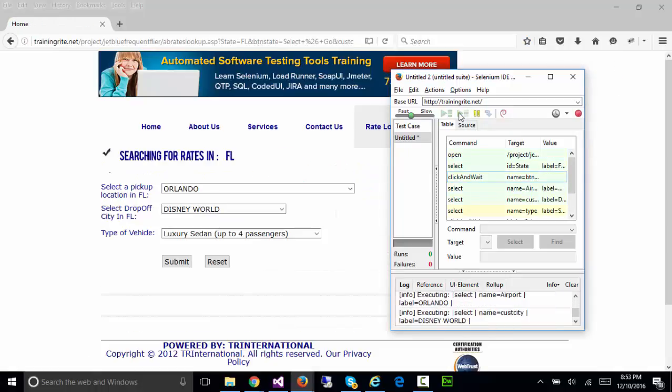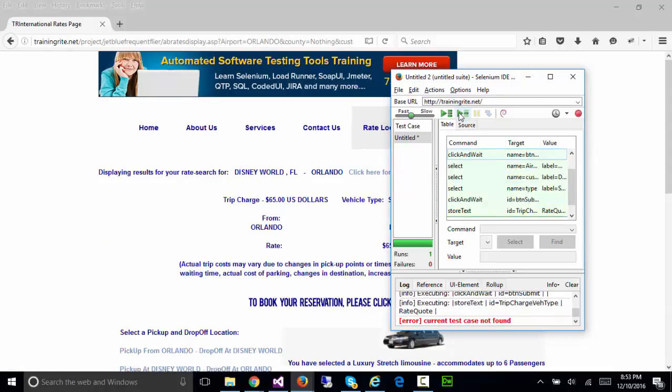So it went to that state, it chose those options, and it was very fast, so it completed the testing.